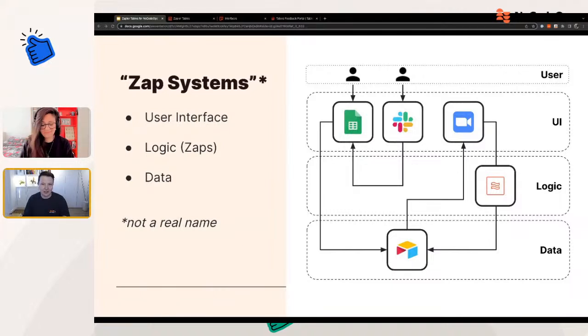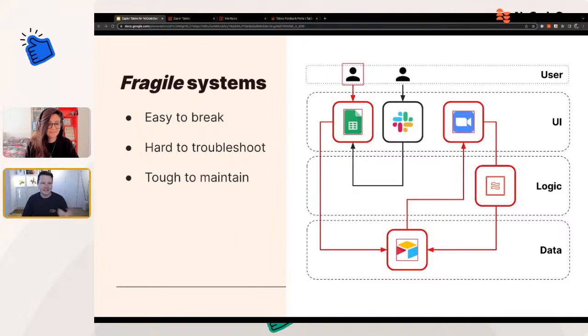And it has kind of the three layers. There's the user interface where people are actually doing things. There's the logic, which is kind of the zaps, like, what happens when this happens, do things get reformatted or filtered or whatnot, and where's that data being stored. But what we saw from users and from customer support over the years is that these systems, as they get more complex, get really fragile. So, in this rudimentary example, you've got your user here and they make some change in Google Sheets and it breaks your automation. And then that has cascading effects and just completely destroys your Zap.